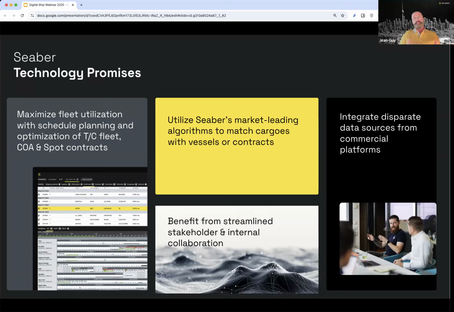We hope you can see how you can build up your own scenarios, using your own set of KPIs, bringing all that information into your workflow without having to chase it across multiple systems and leaving and coming back. Under the hood, Seaber's leading optimization engine is constantly working to match the right cargo with the right vessel under the right contract, factoring in availability, routing, costs, and priorities. The result is higher utilization, more fixtures, and better earnings per day across the entire fleet.